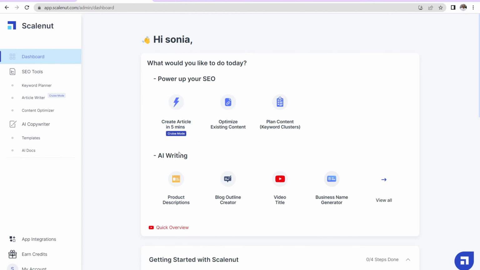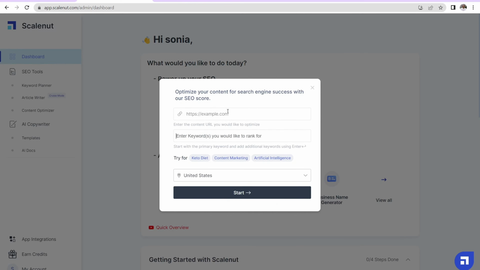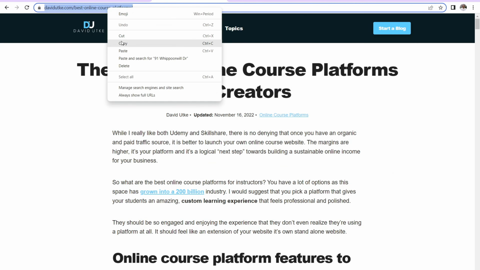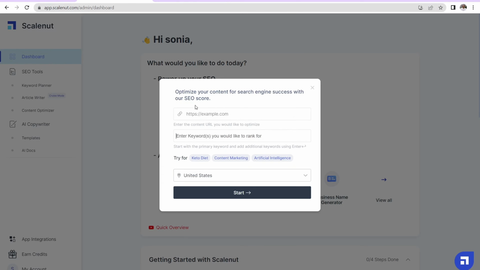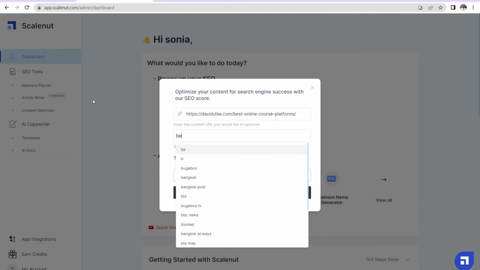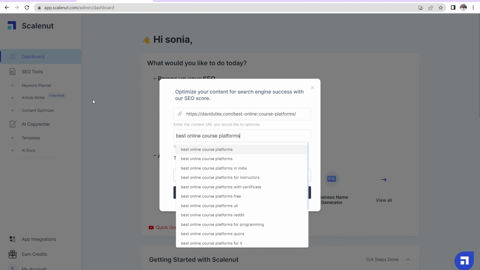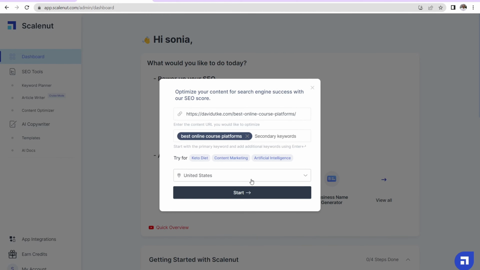Anyways, when you sign up and pay for your account, this is what your dashboard is going to be looking like. So you can create an article in 5 minutes, optimize existing content, plan content for the future, and your SEO tools are over here. So it's the same thing as the side menu right there. So for example, let's jump over here to optimize existing content. We'll take this piece of content I have on my site, best online course platforms. We'll plug that in. Keyword I'm trying to rank for is best online course platforms. There we go. And we're going to have United States, and then let's click on Start.